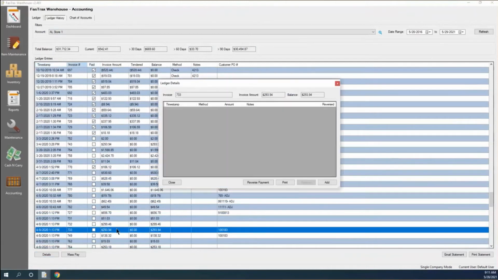We're just going to look at this one. When I click on it, this is my ledger details. You see there's nothing in here, but it tells me that the invoice amount is $293.94, and that is my current balance.